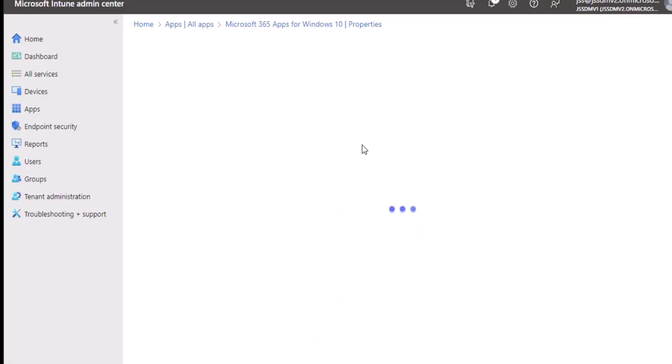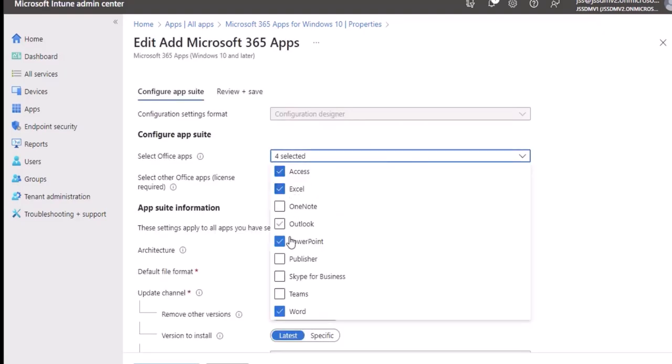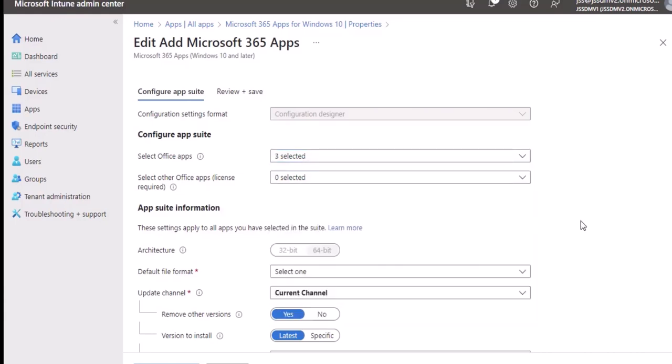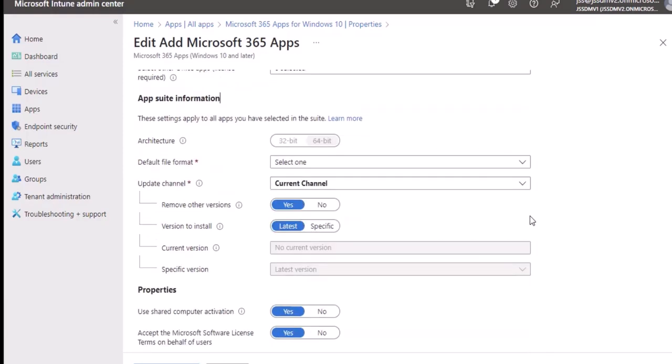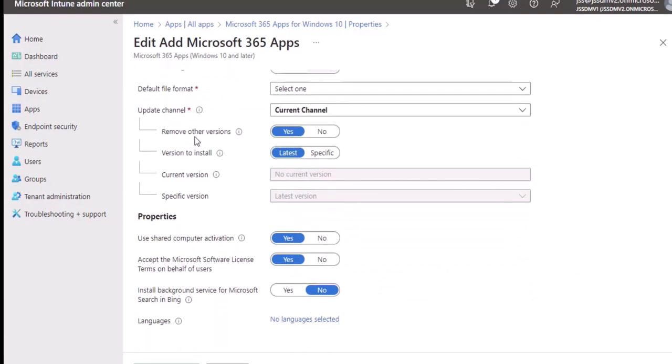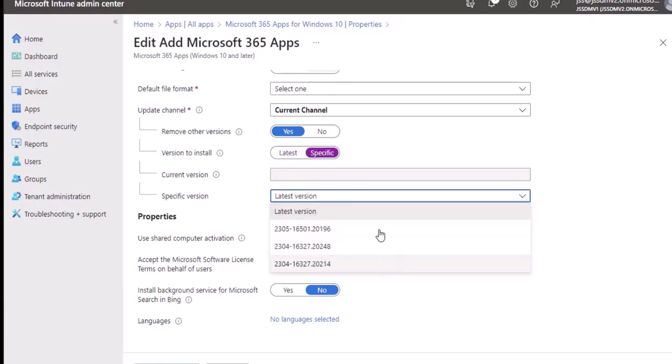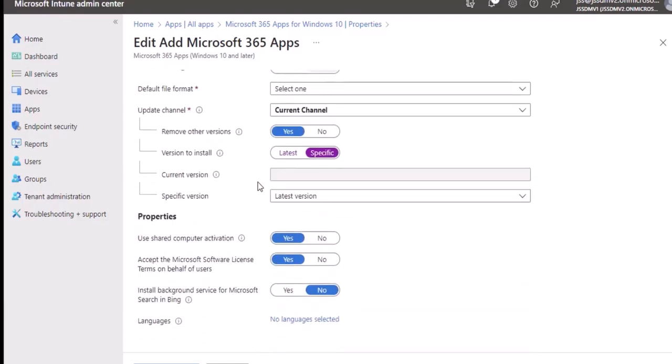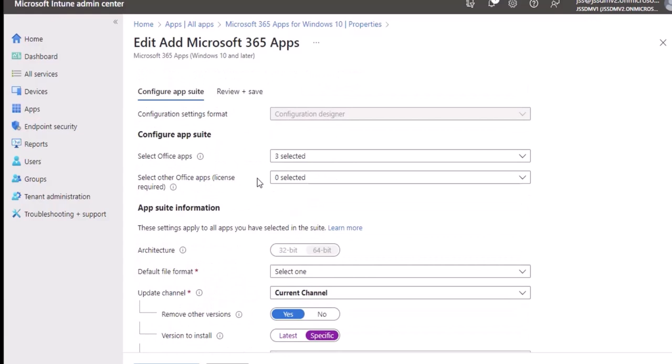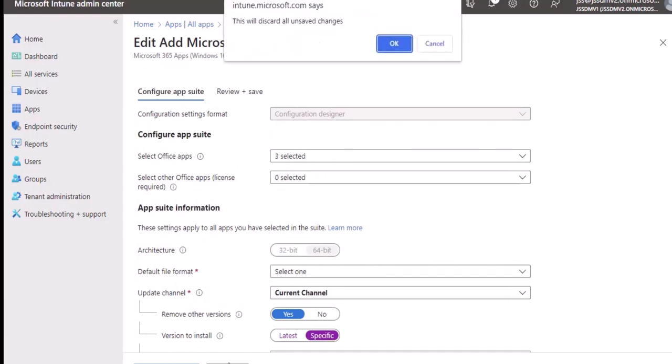If you click on edit, you can further alter this app suite, and here you can allow any of the apps which you want to allow the user to have. If you remove the check from Access, the user will no longer access the Microsoft Access application. And here you can do further settings like default file format, update channel, use shared computer activation, languages, remove other versions, version to install: latest, or you can go for a specific one. You can select the version from here and mention it, so it will be replicated on the user side, and then you can save and move ahead.